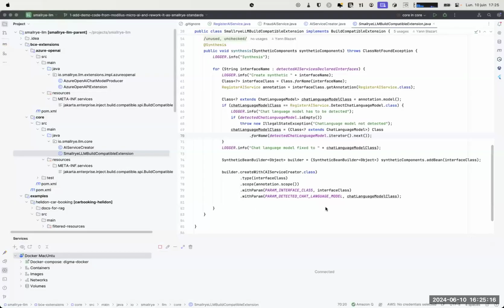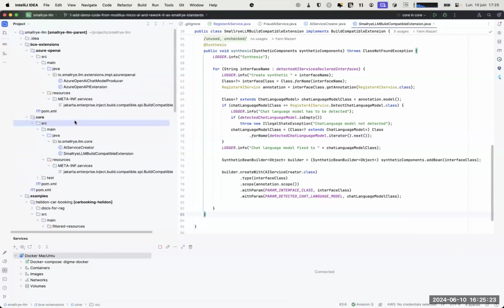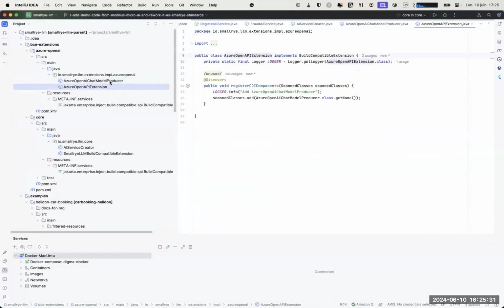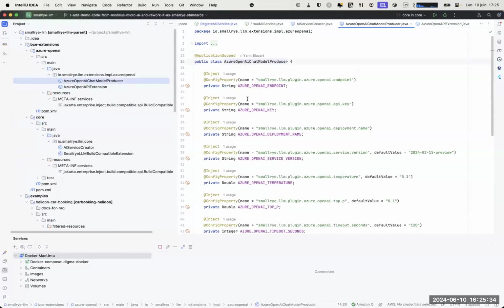For example, I'm going a little bit further, in fact. At the beginning, it was two extensions. And typically, in this particular Azure OpenAI extension, I have a producer. It is not a standard producer like we can see in the Spring repository, because I took the approach of using a build compatible extension. Or let's say portable, it could be the same thing.